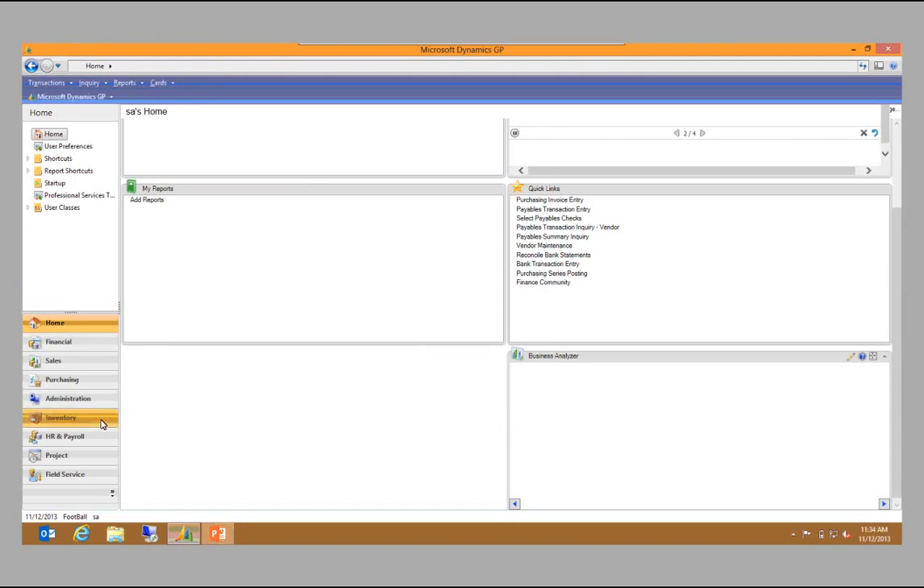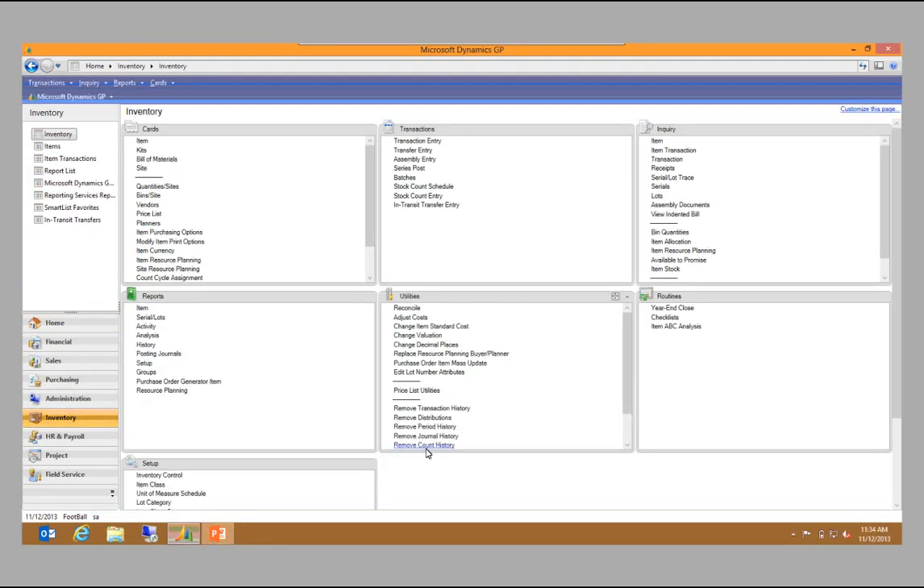So I'm going to navigate. I use the area panes mostly, and this is GP 2013. For anyone that's not on GP 2013, the stock count windows should be very similar, if not exactly the same, to a couple of the previous versions. These area panes are going to look a little bit different for anyone that's on GP 10 or 2010.